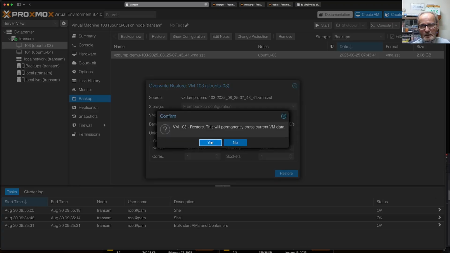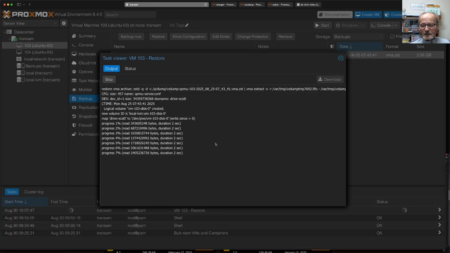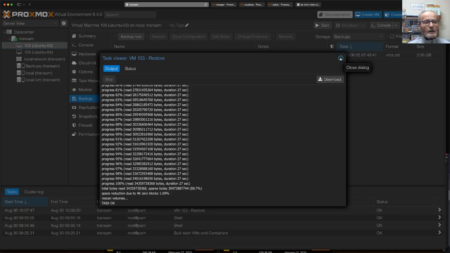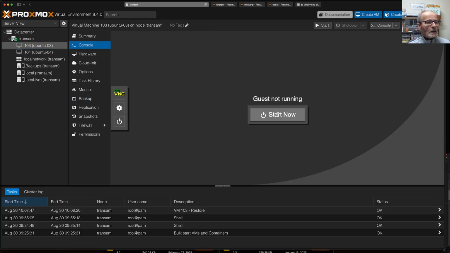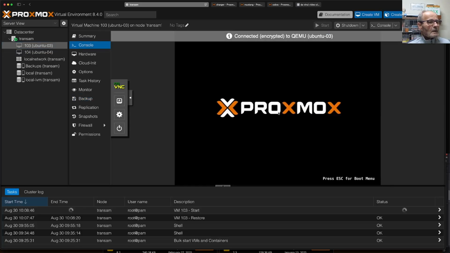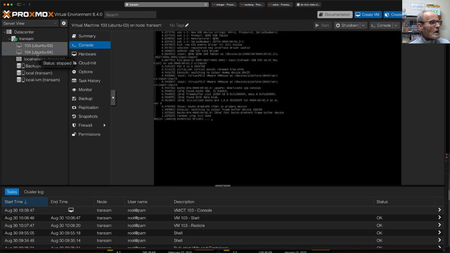Okay, it says it's going to destroy the current VM. Well, fair enough, there's nothing in the current VM, so we go yes. This will take a second. It didn't take long, but it's from a USB stick, so it took time. So that's Ubuntu 03 hopefully restored. So if we go to the console and click on Start Now, in fact, it's going to start. Now we'll come back to that in a second and just check that it did start correctly.